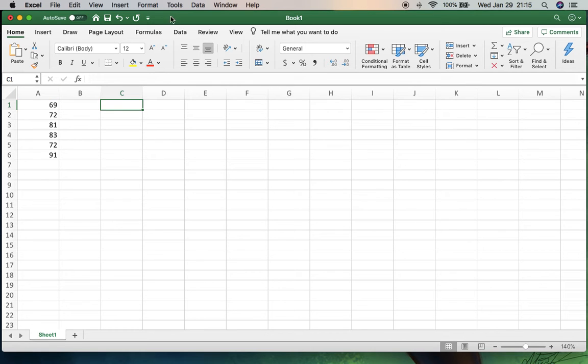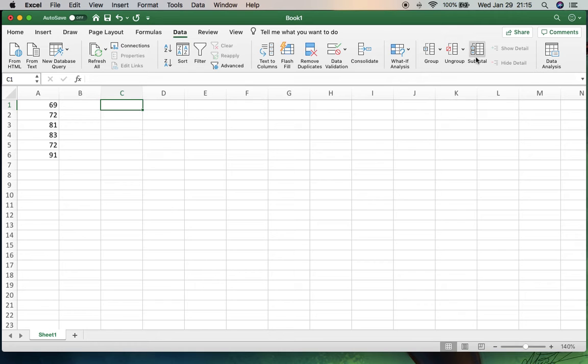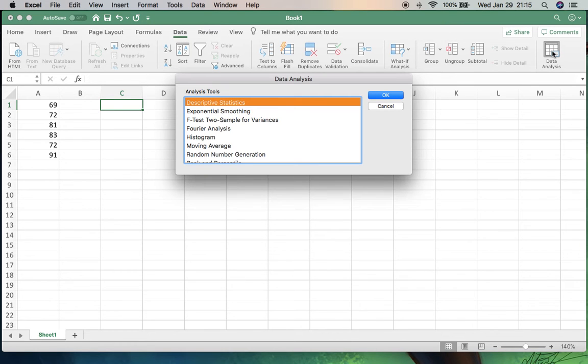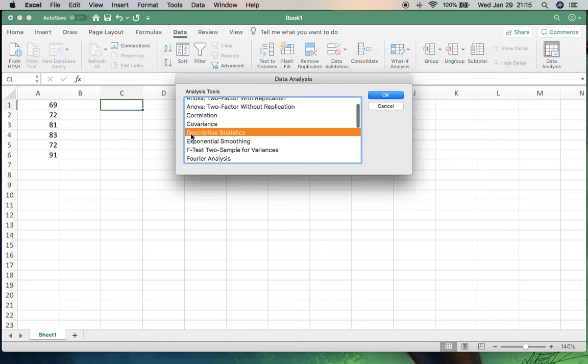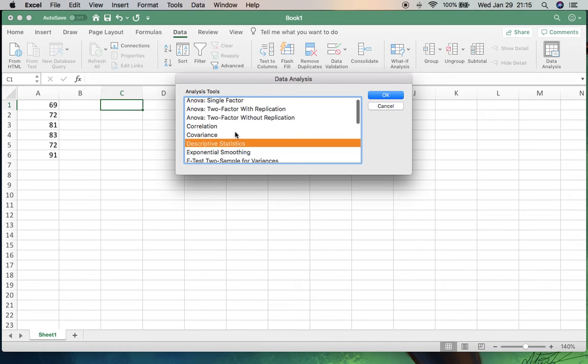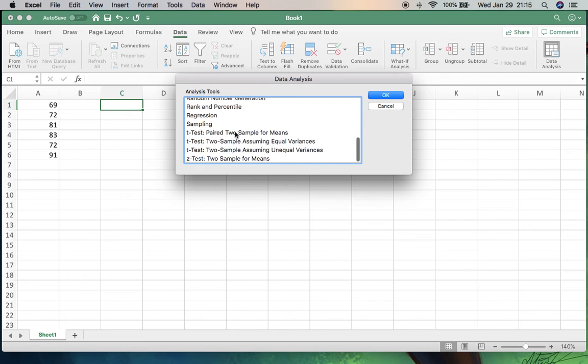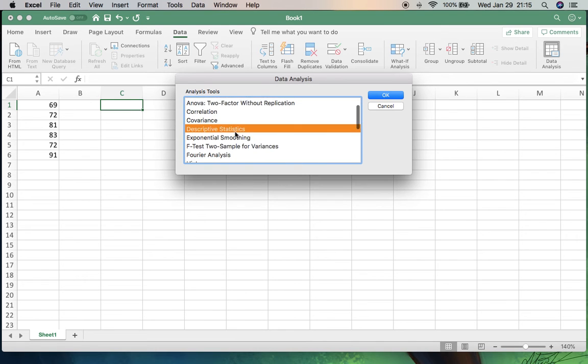I've got my data set here, so I'm going to come up here and hit Data. I'm going to come over to Data Analysis, and then I'm going to make sure that my analysis tool is highlighted over Descriptive Statistics. There's a lot of different stuff that we're going to be able to do in here, but right now we want to do some descriptive statistics. So I'm going to hit OK.